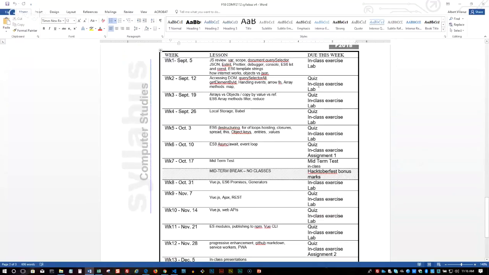So basically every week, except for today, you'll have a quiz, an in-class exercise, and a lab. Okay, so the quiz is 1%, in-class exercises are 2%, labs are 2% each.